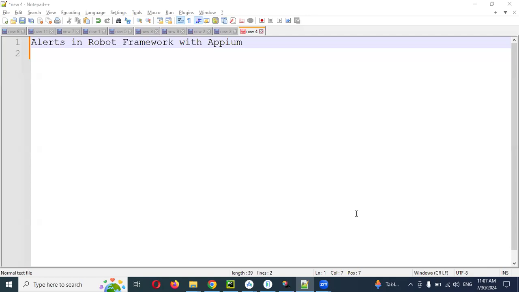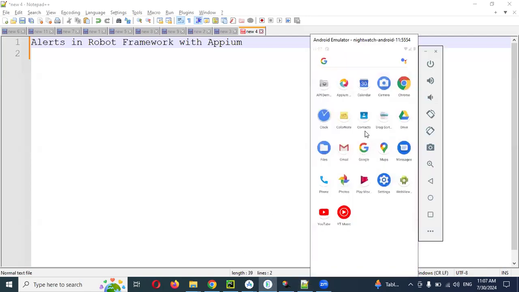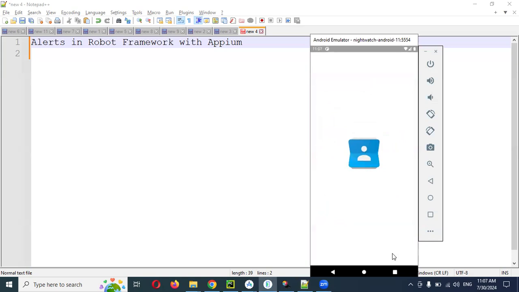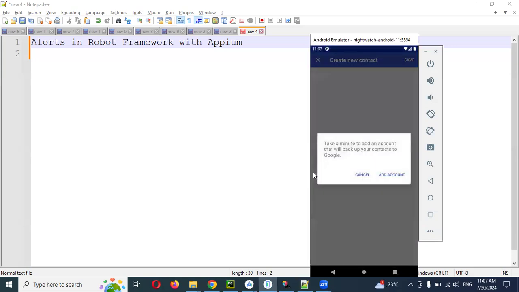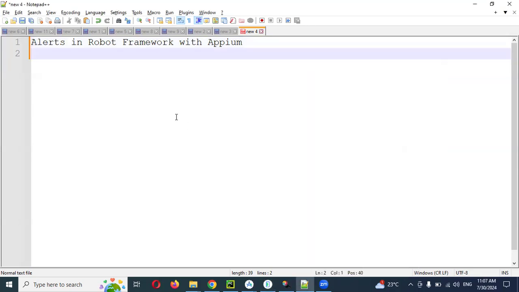Okay, and you can see here, whenever you click this contacts and then the plus symbol, you can see this cancel button or the option to add your Google account. Here is a cancel button. These are the two things. This is one kind of alert. Then how can we do alert handling?